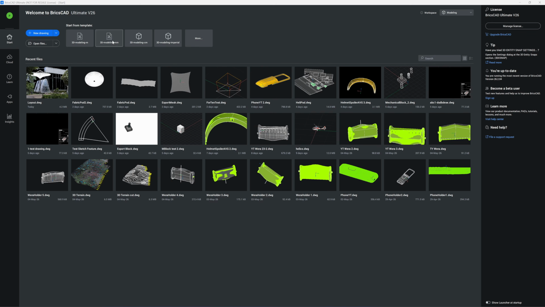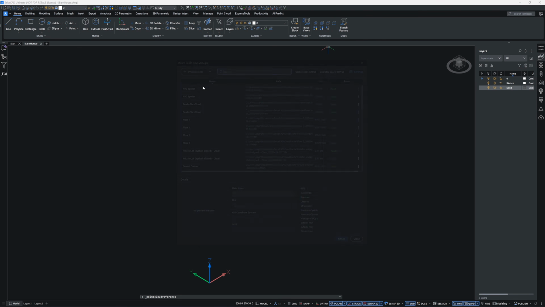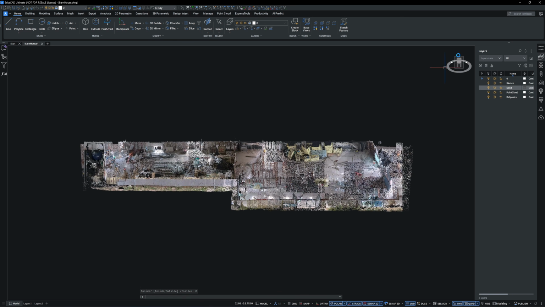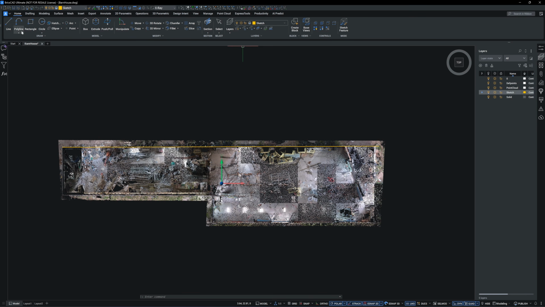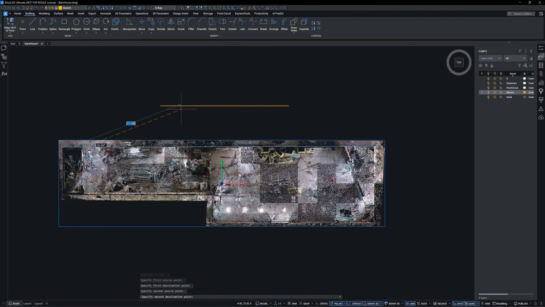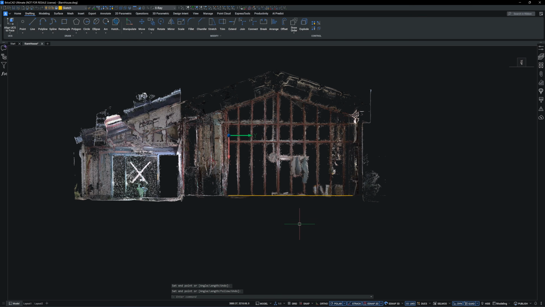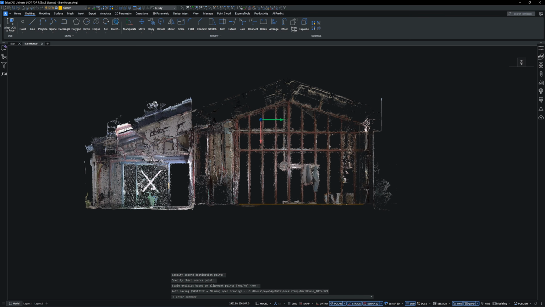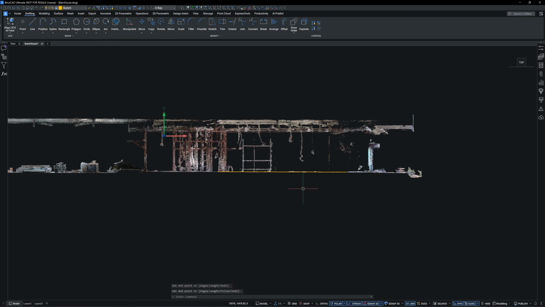Now let's move to the real-world practical scan-to-CAD workflow. Reverse engineering in BricsCAD. For this project, I'll be working in millimeters as the unit. Before I start modeling, I will align the longer side of the wall to the x-axis by pairing these 2 points to a horizontal line. I will also align the point cloud along the y-axis so the building stands perfectly upright. And finally, I will align the floor to the x-axis.